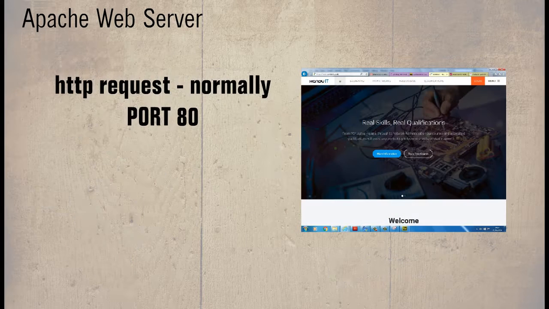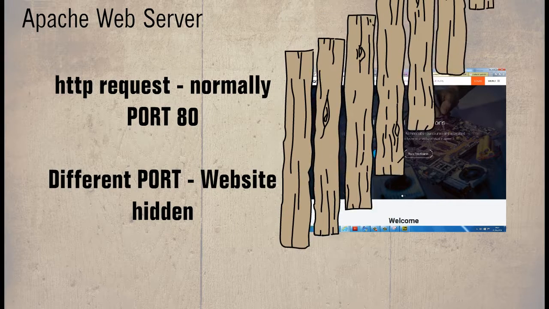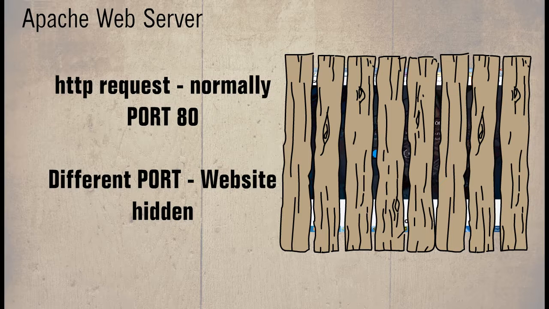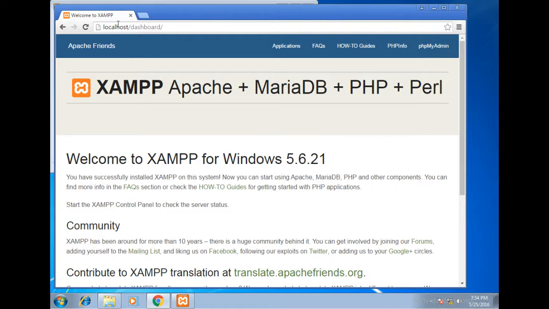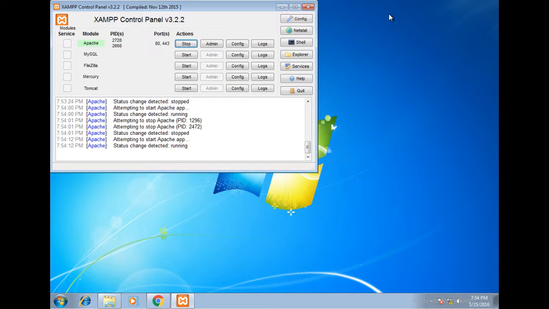When a website is in development, we may want to hide it from the outside world, making it available only to those who have an input in the site development. One way of doing this is to instruct the web server to use a different port for the HTTP requests. To change the TCP port of the web server, minimize the browser and the XAMPP control panel.